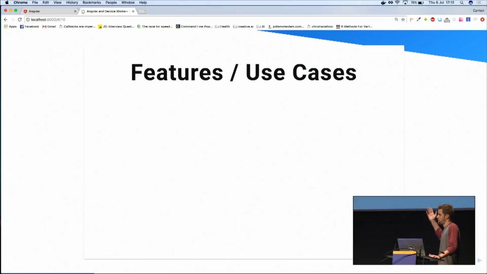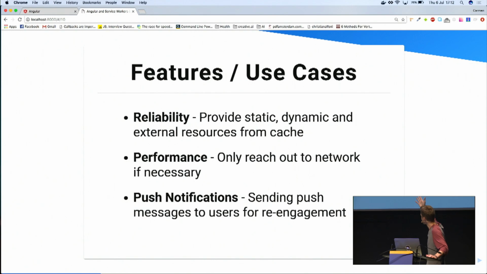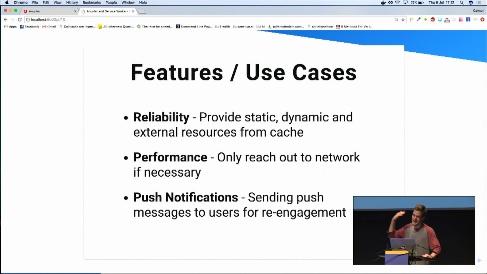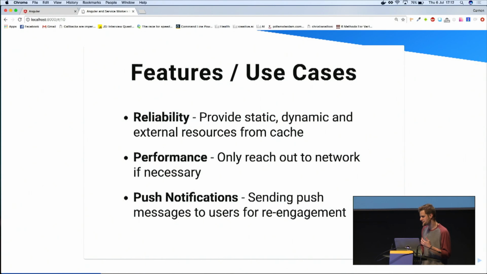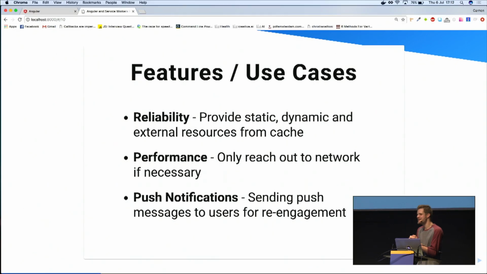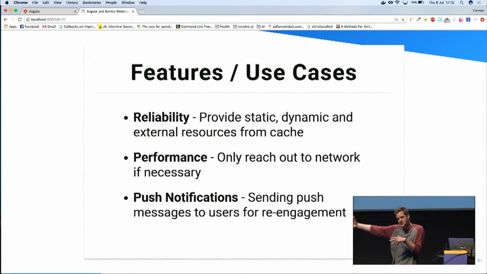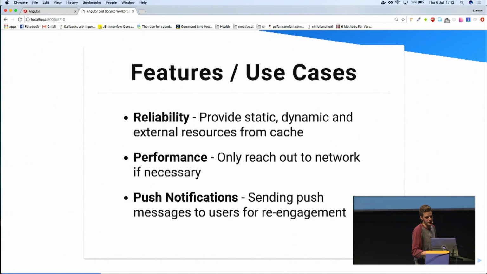OK, so what are the features and use cases? Pretty obvious. Reliability is the biggest thing. So you want to provide static, but also dynamic and external resources from cache. Basically, making your app work offline, making them fast. This is the next point. You get performance basically by default, because instead of going out to the network, you just serve things from cache. That's pretty much instant, which is cool.